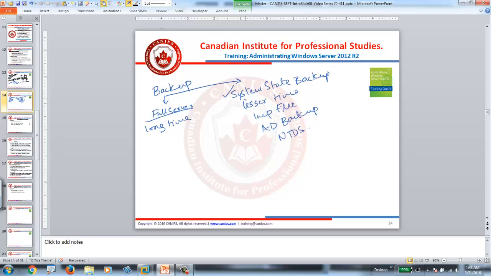So in many organizations, we set up system state backup daily, and we take a full backup once a week. So the full backup is weekly, whereas system state backup is taken daily. When it comes to restoring Active Directory, we can do a full server restore, or especially for Active Directory, there are two types of restore.